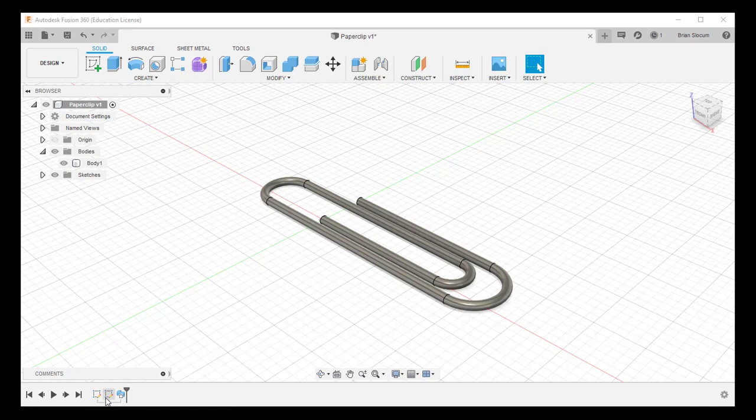And if we look down here at my timeline, essentially there is a sketch for the path that we're going to follow. There is a sketch for the profile that we're going to extrude along the path, and then there's the sweep itself. So let me explain those two things. In order to use a sweep, we need a path. Think about that as like a road. And then we need a profile, and think about that as a car on the road.